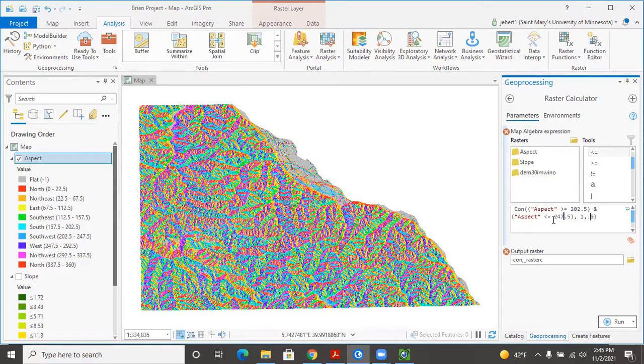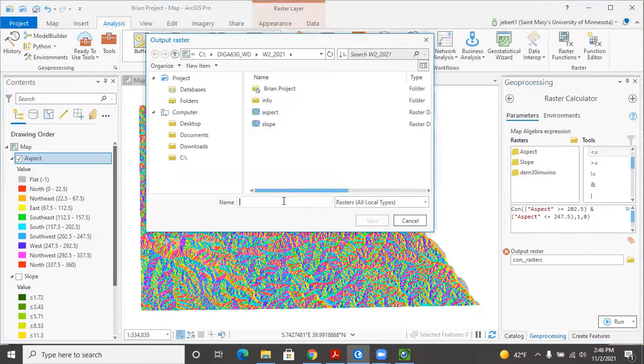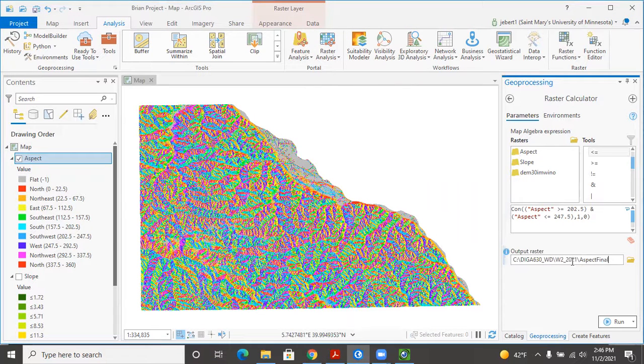So if we think through this now, we have on the condition, again, I have an extra space there, so we want to check that. On the condition where aspect is greater than 202.5 and where aspect is less than or equal to 247.5, write those values to a 1. Where it's not true, write a 0. Now we'll save this in our working directory, and I will call this aspect final. Okay, that's looking good. Let's go ahead and try to run this. I think all of our syntax looks correct. And parentheses, 1 at the beginning, 1 at the end, should be good.